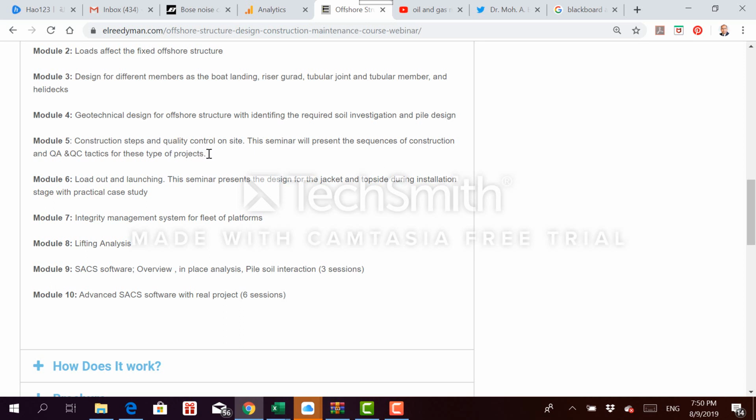Another topic is the construction steps and the quality control on site. It will be covered by photos and videos of real projects. What about the sequence of construction? How can you handle and manage the construction on site? What about the construction activities, the quality control, and so on. Module 6 covers the load out, launching, lifting, and everything about the installation of the jacket and the topside. It will be covered through practical case studies with photos and movies.